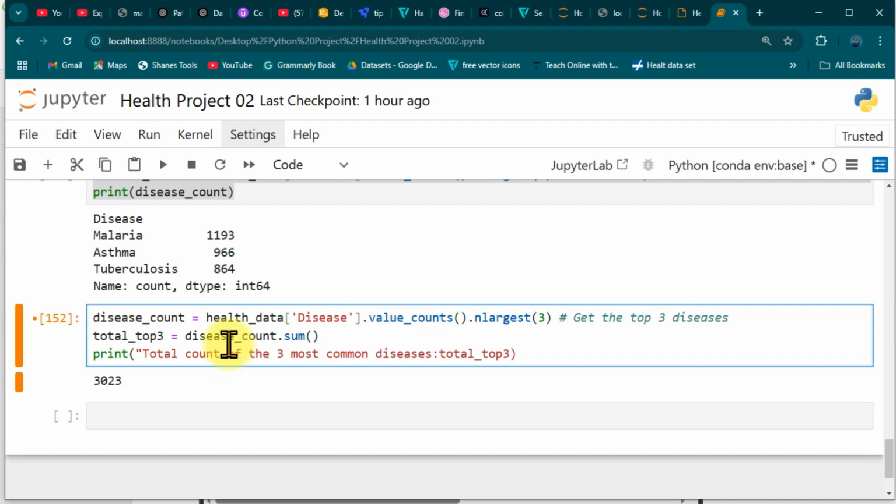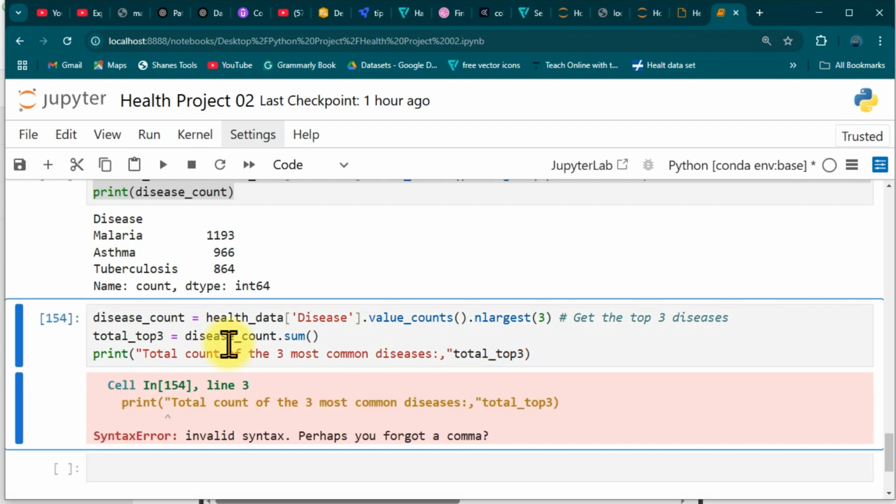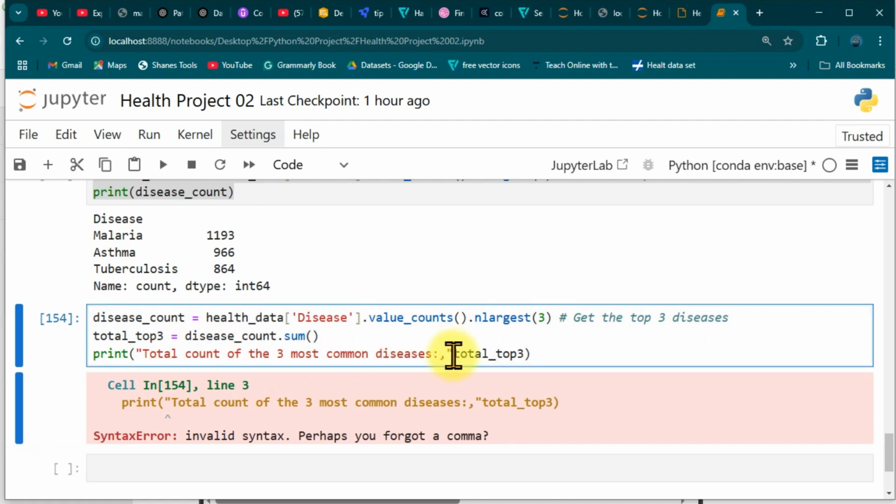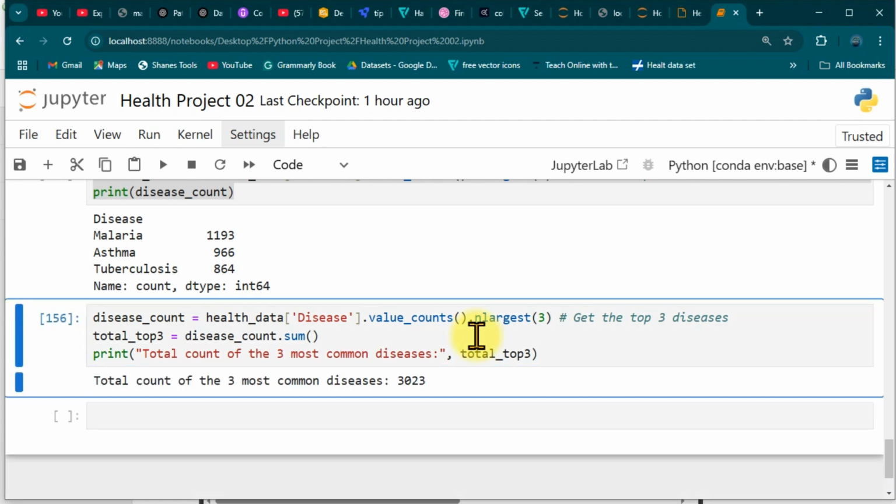So now we can go ahead and put a comma here and have this one closed. Sorry, this comma shouldn't come here. The comma should be right here. So right now, if I run this, it gives me this total count of the 3 most common diseases, and here is the number. So does this make any sense at all? Yes, it does, but not fully. This is not showing a comma separator to show thousands right now. It's just bringing the numbers together.